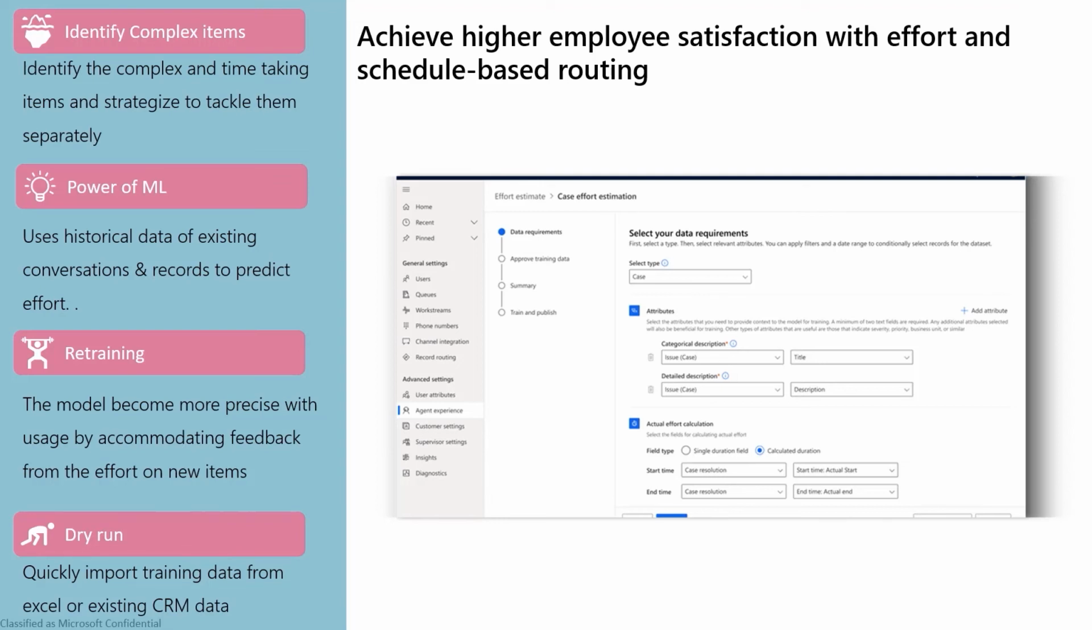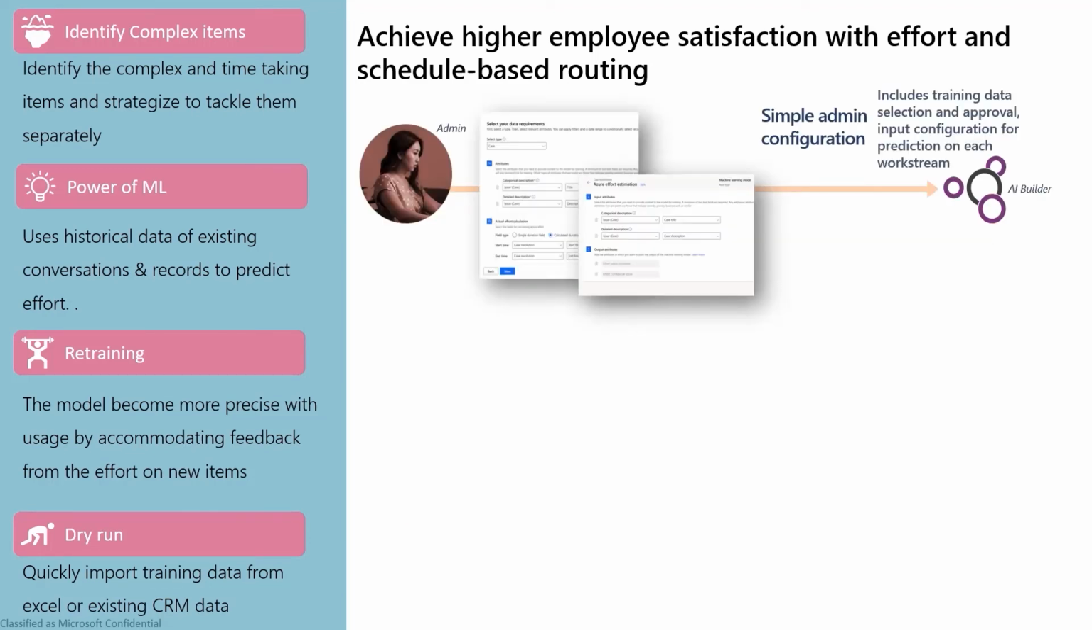Just like sentiment based routing, you can go ahead and do a dry run to understand, if a certain message is sent, what is the effort that is going to be required. Or let us look at the process, how it works. Not different than other ML models that we have looked at.